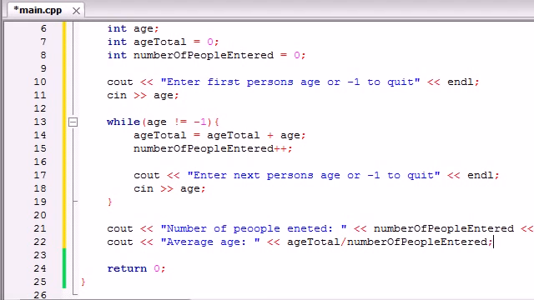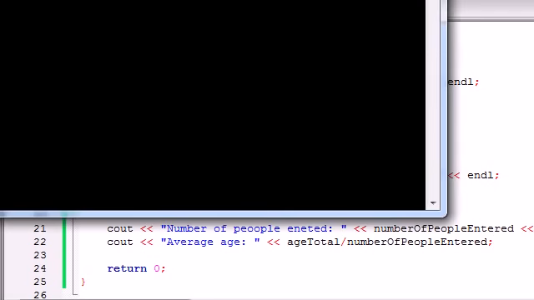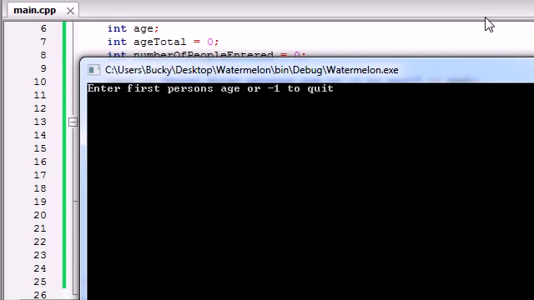For example, if your age total is 100 and you entered 10 people, then the average age would be 10. So let's go ahead and run this program first to see if it works, see if I forgot any semicolons or anything. Alright, so the program is up and running. It looks good. So what I like to do whenever I build programs like this is enter values that I already can calculate in my head just to make sure that the computer is calculating.